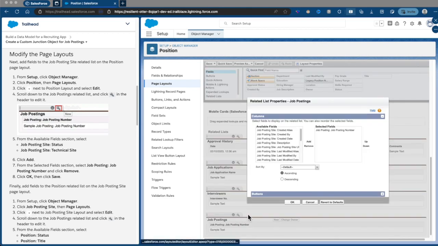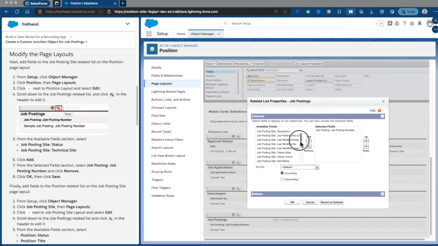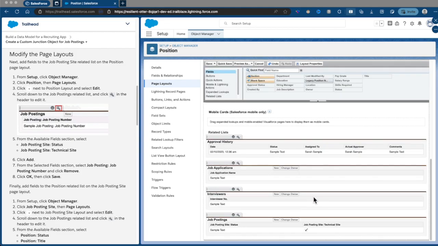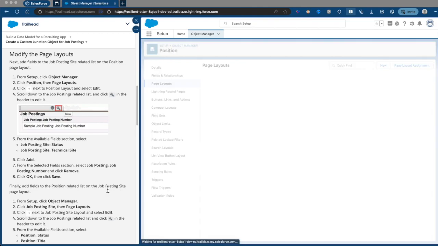Alright. Once you've found that, let's click on the settings icon. Here we need to add two fields, which is job posting site status and technical site. So let's select one by one. You can select both of them simultaneously by pressing down the control button as well. And the next thing is we have to remove the job posting number as well. So let's remove that and go ahead with OK and save our change to the page layout.